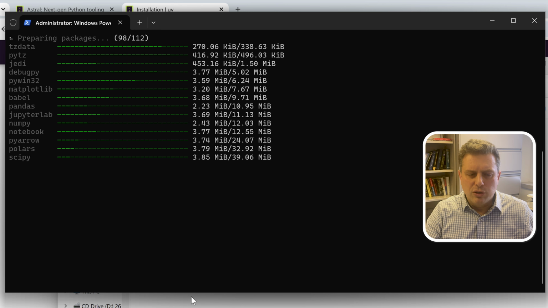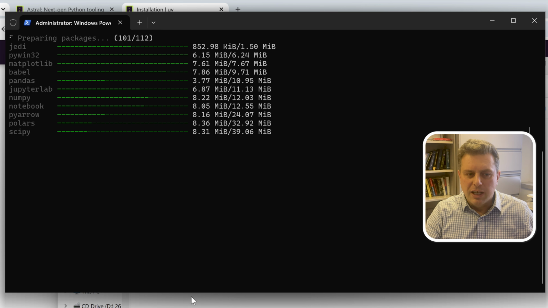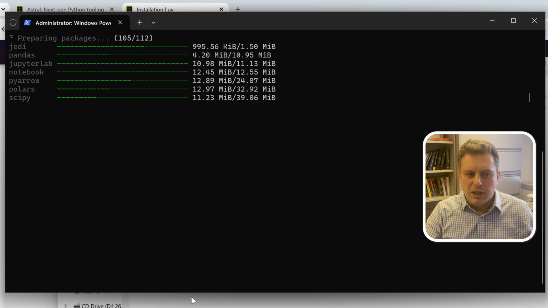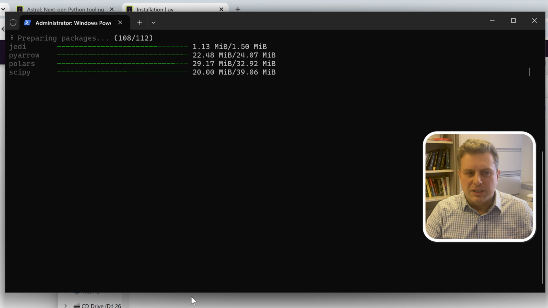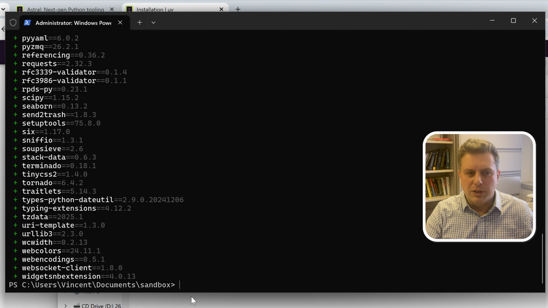The first time you use UV to create a big environment, it might take a bit more time because UV has to download all the packages that you need. But once you've done that once, then every subsequent time, UV will be super fast because it's cached all your packages. So you can create a new environment with the same packages and it's going to be fine.